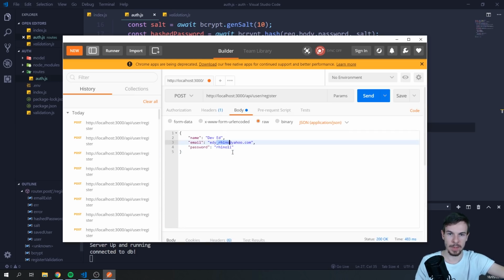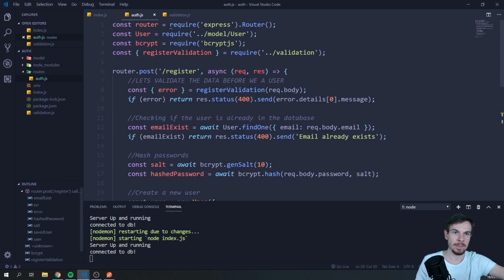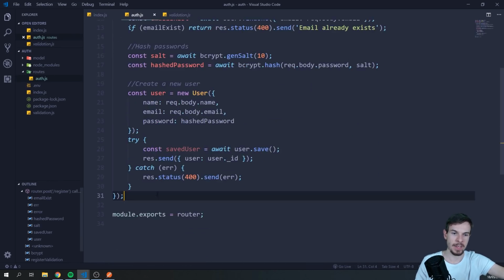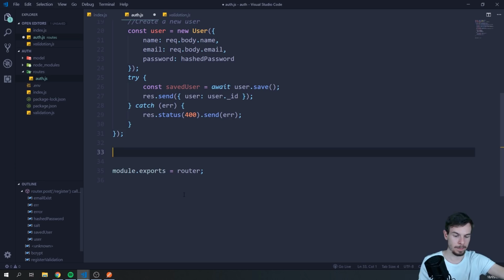Perfect, so let's go back here with this one, and let's try to create a login. So here we have our post. Let me hide this to make more space. So we're doing the register, and down here, we're gonna do the login.